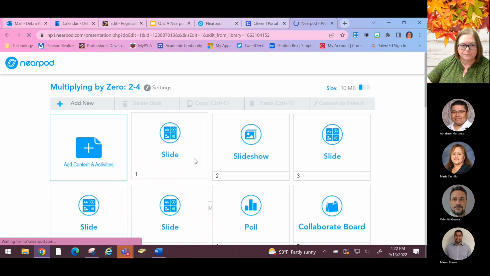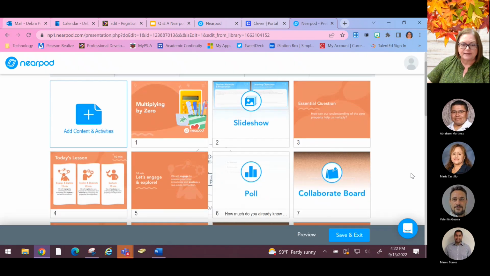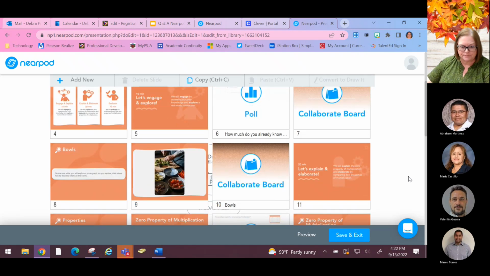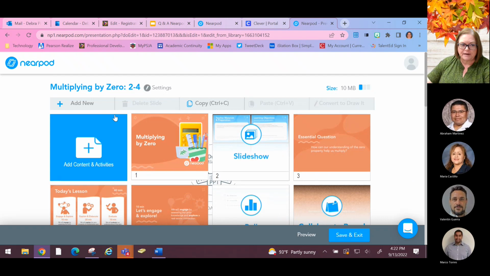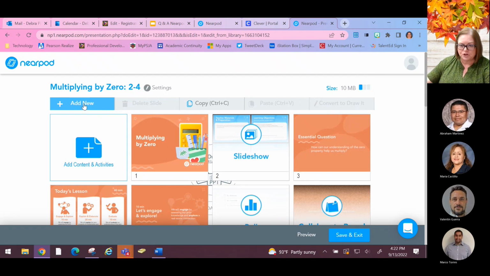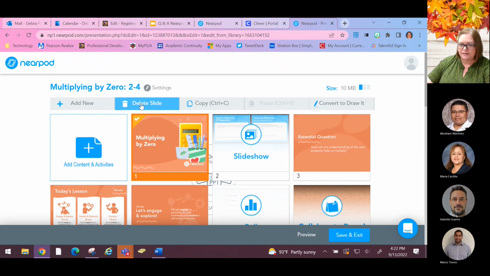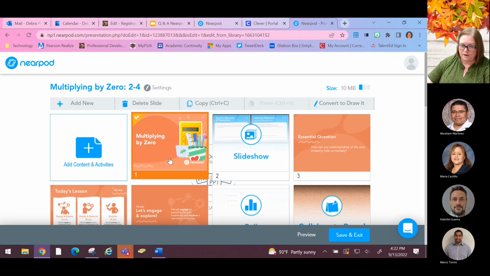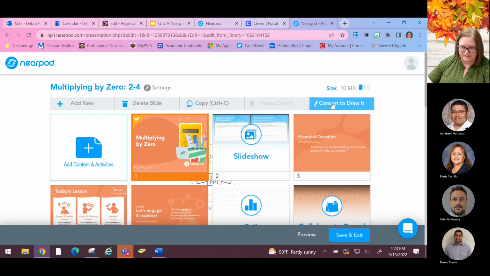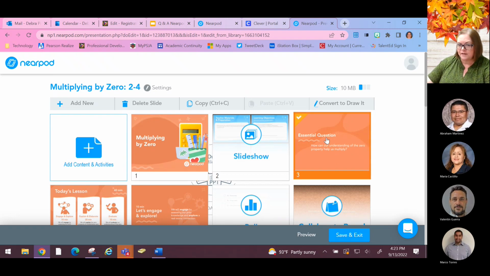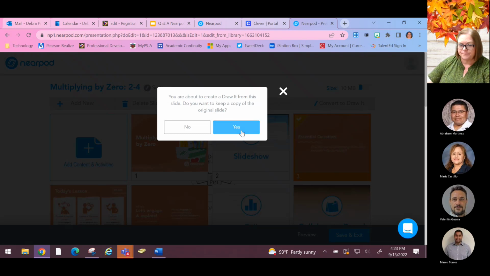Hopefully that makes sense. Now here I have all the slides in this multiplication lesson. So I have some choices. I can add more slides if there's some additional information I want. And I can also delete a slide. So if I didn't want this introduction slide, I could actually delete it. Or if I want to convert it to Draw It, it makes it very simple. The students then could write on that slide. Maybe I want them to write an additional question on this page. So I can click on this slide and I can convert that to Draw It.